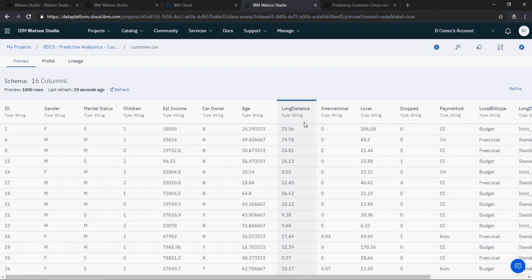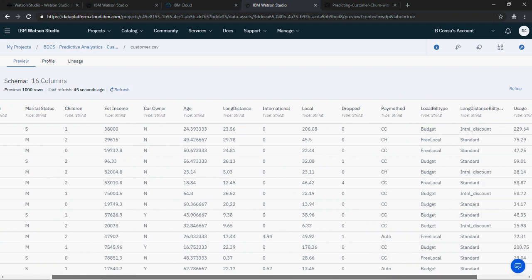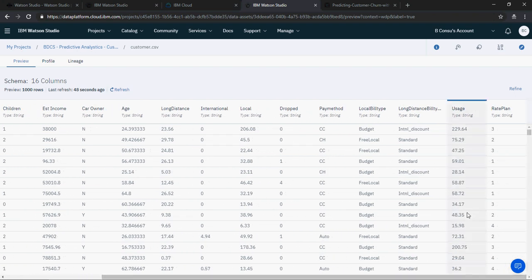This data is provided by IBM. A disclaimer, this is IBM data. So long distance, international, local, calls dropped, payment method. So based on this, we are going to predict for a telecom customer which customers are at high risk of leaving your service.